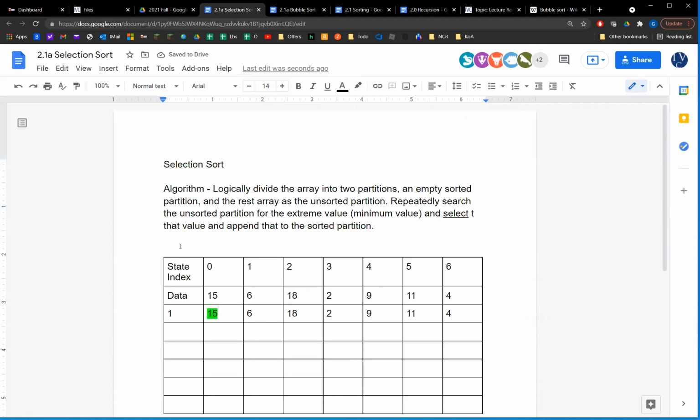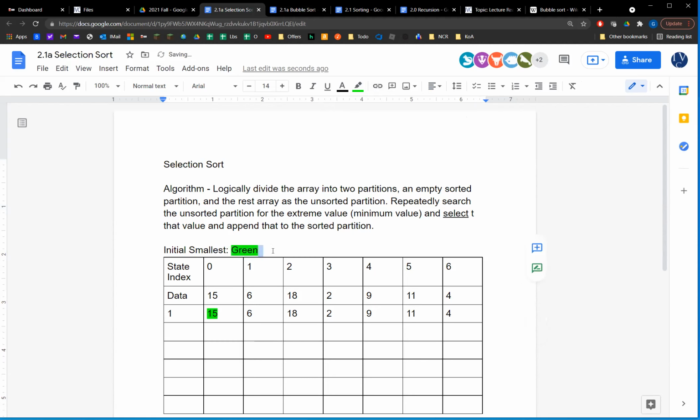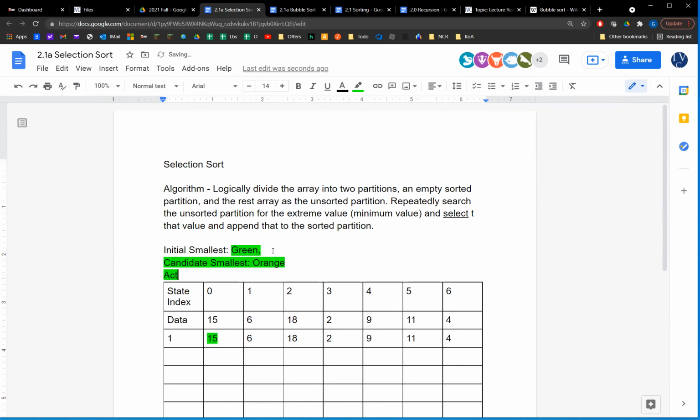Let's go ahead and say the initial smallest is green. And then our candidate smallest, go ahead and switch that to orange. And then the actual smallest, go ahead and get another color for that. We'll get there in a second.